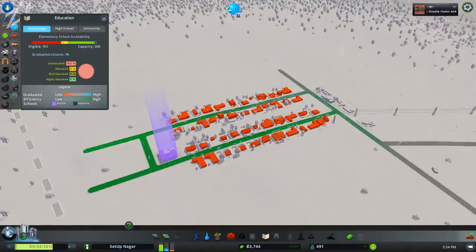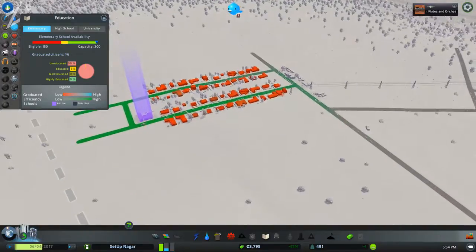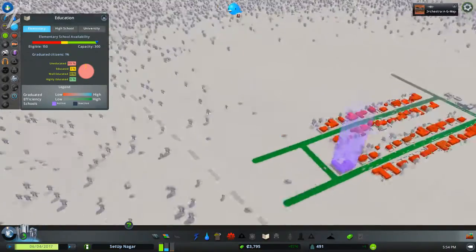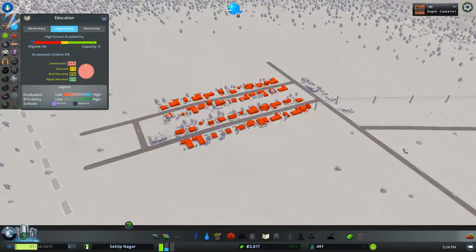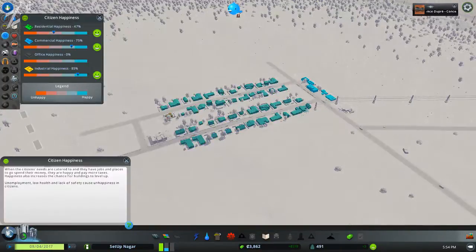The elementary school, right now there are 153 of them eligible, and we have a capacity of 300. So yeah, our school is going to be filled up pretty damn quick. Also notice that there are 150 eligible, but there are 500 people. So the 150 are kids, and that is calculated and kept in mind, so to speak. High school, there are 94 people eligible for high school, but we don't have that facility in our city. So unfortunately, they are going to remain uneducated. And university as well. Right now, again, not too much of a concern.